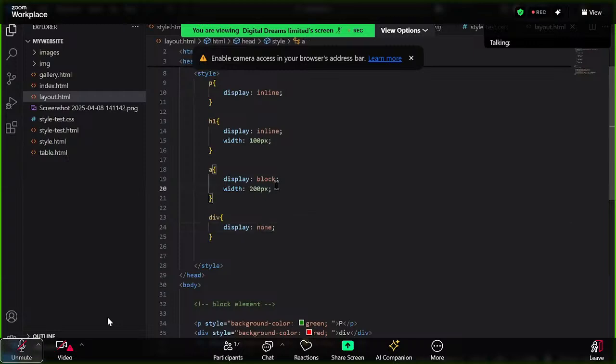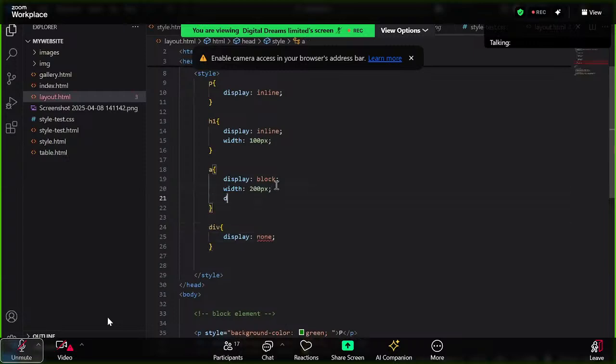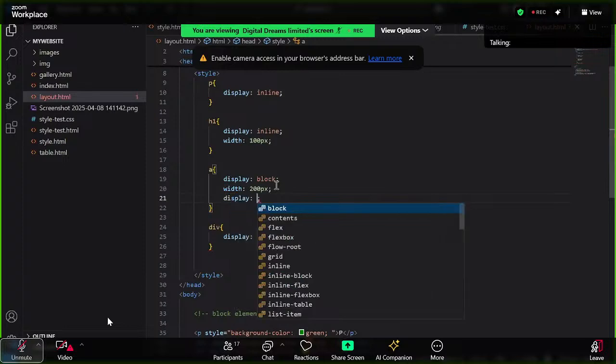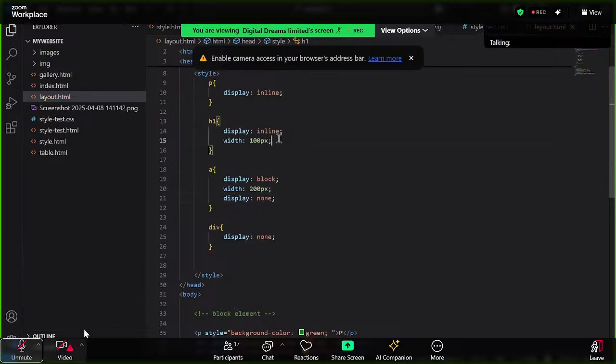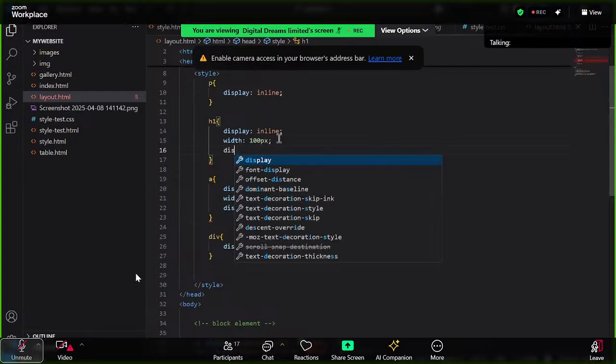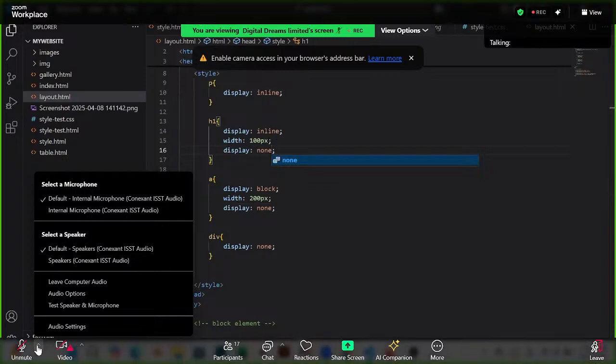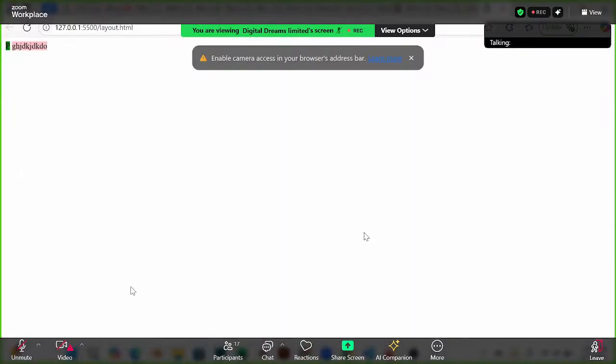If I still want this A to disappear from our page, I can still make it what? None. If I also want this H1 to disappear from the page, I can still make it what? None. And let's see how many elements we have left. We're just left with two because I displayed the other ones as none.